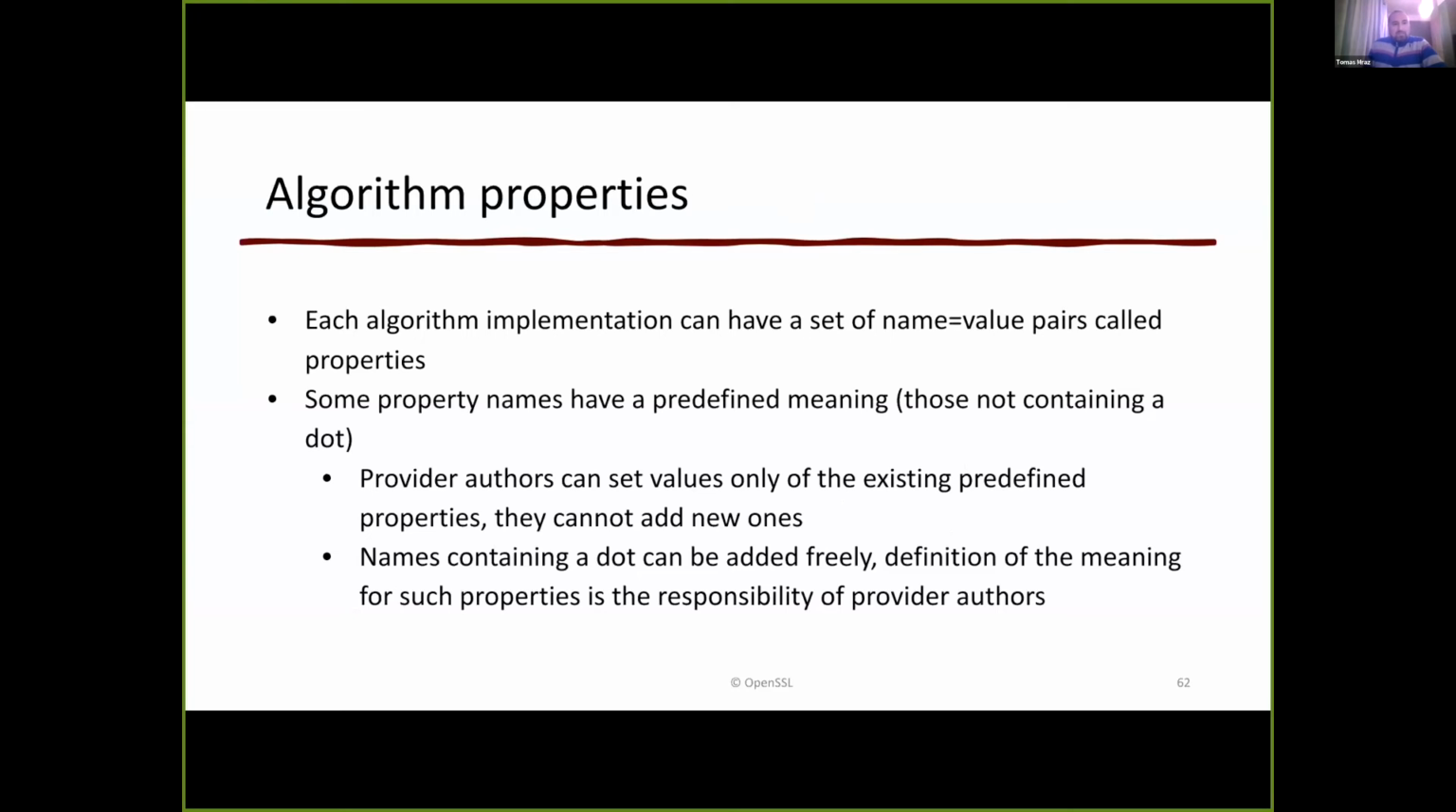Now about algorithm properties. Each algorithm implementation can have a set of name-value pairs, which are called properties. Some property names have a predefined meaning. Those names don't contain a dot. It's still possible for provider authors to set values for those predefined properties, but they cannot add new ones. They can add only those that contain a dot, and they can be added freely, and the definition of the meaning for such properties is the responsibility of provider authors.